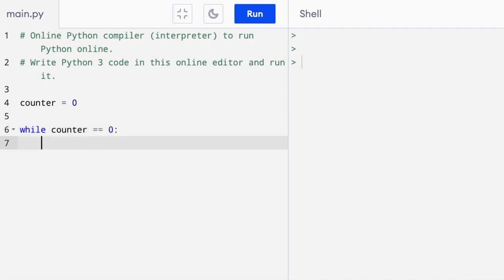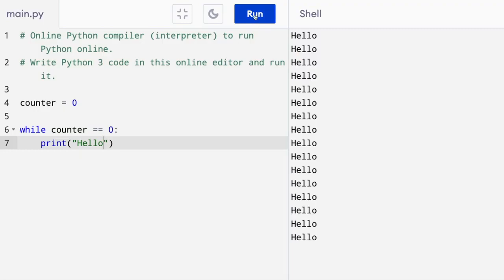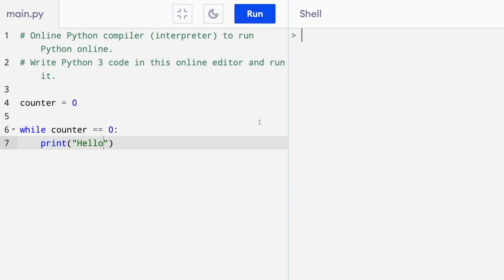So I'm going to put in my colon here, and then I'm going to print here, and I'm just going to say hello. And now if I run this, we're not quite going to get our expected output, but I'm going to run it just to show you what we do get. And we get this big long list of hellos, and I'm just going to clear this.